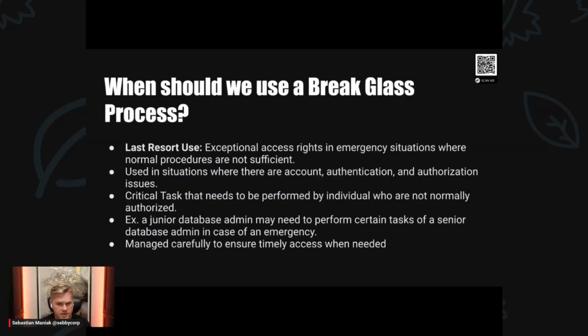So when should we use these accounts? Break glass accounts or enhanced security accounts are a method of providing temporary access in emergencies where normal procedures are not sufficient. It should only be used as a last resort, such as when, for example, a help desk or a system administrator is not available. This method is often used in situations where there are account, authentication, or authorization issues. And in certain companies, there may be critical tasks that need to be performed by individuals who are not normally authorized to do so.